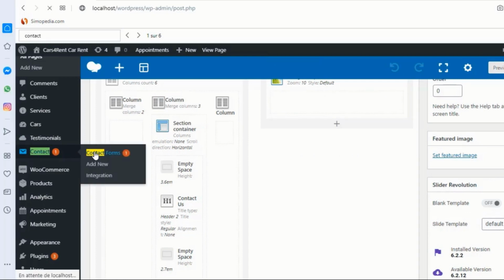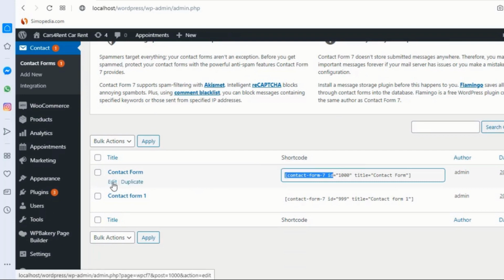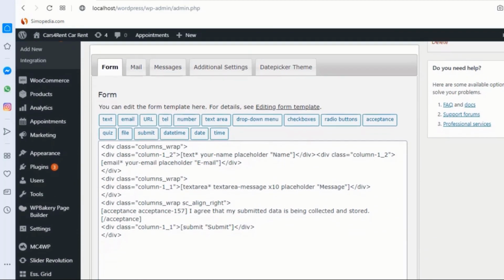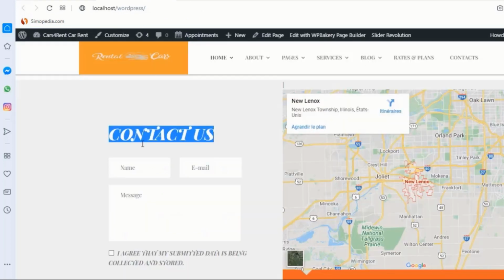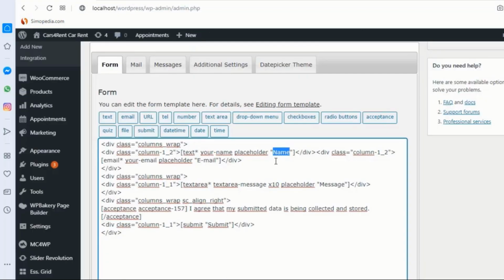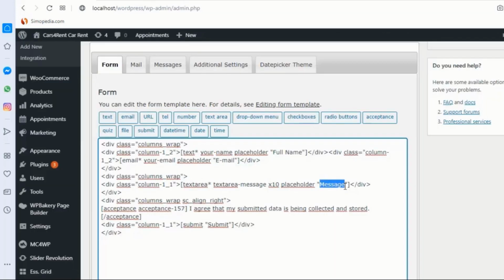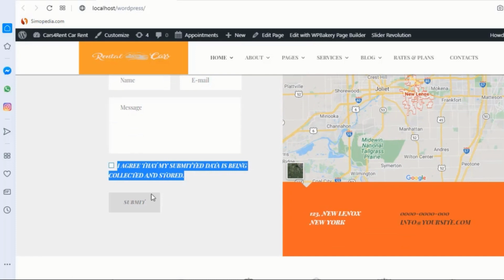So we just click on the left side in contacts. As you see, this is the contact form. Click edit. This is the name that shows up here. Name. You can do full name, for example. Here is the email that shows up here. Also message, I agree and those things. This line, you can delete it or you can make it short.